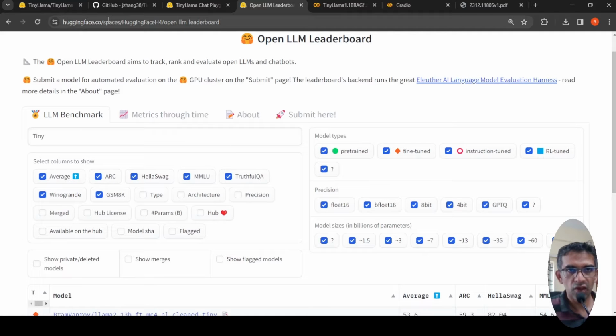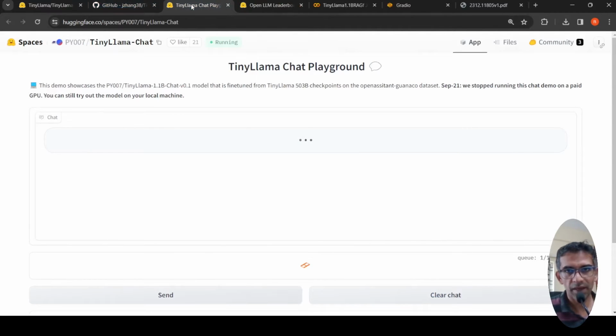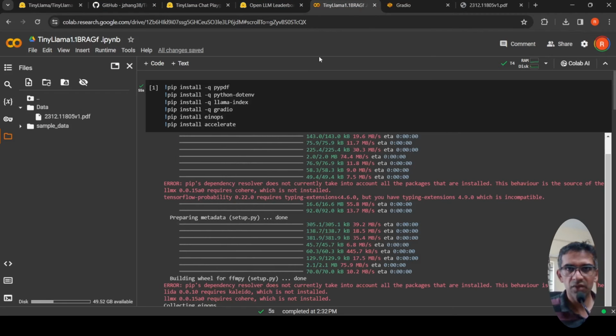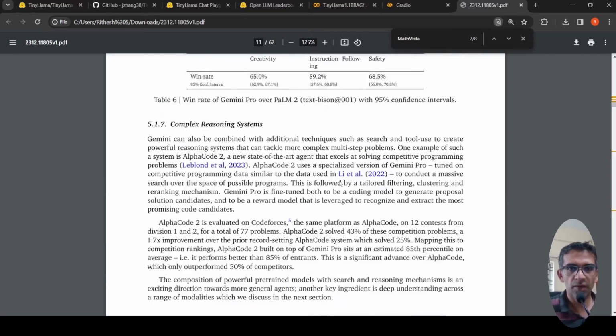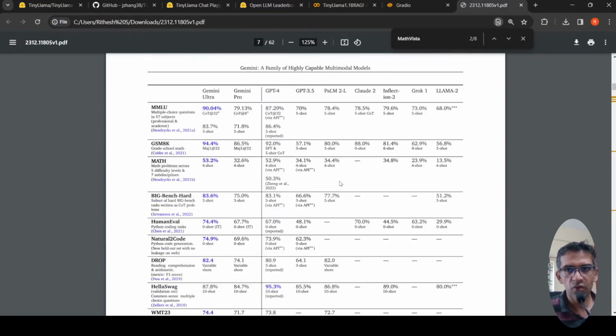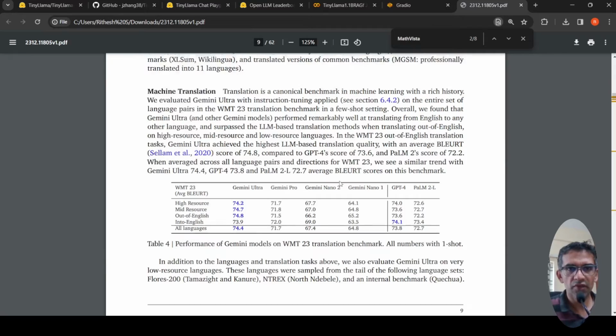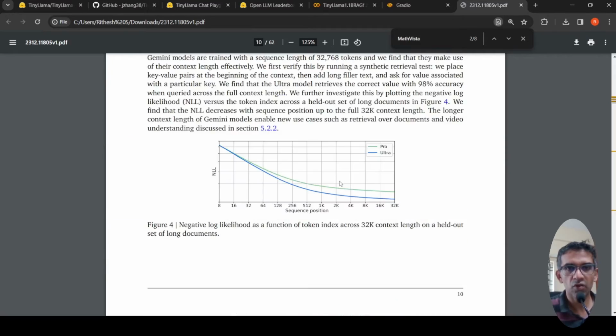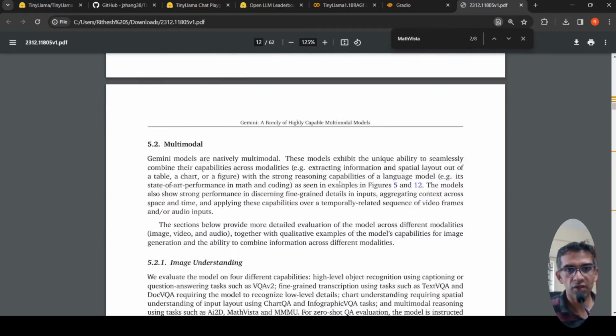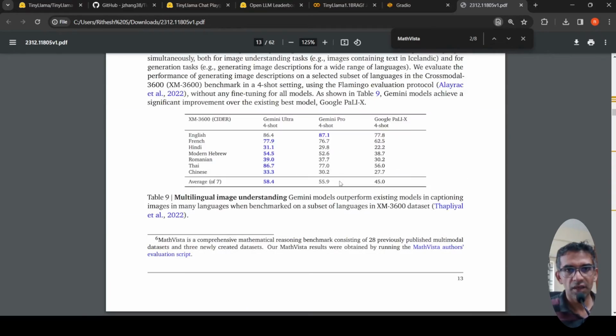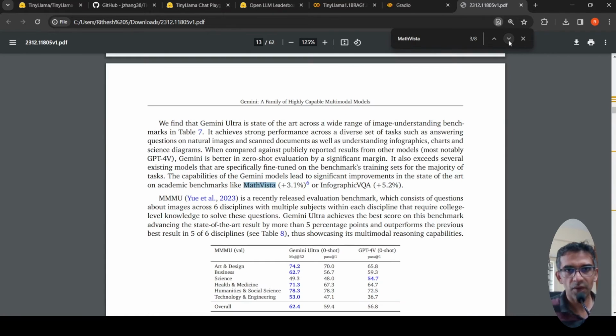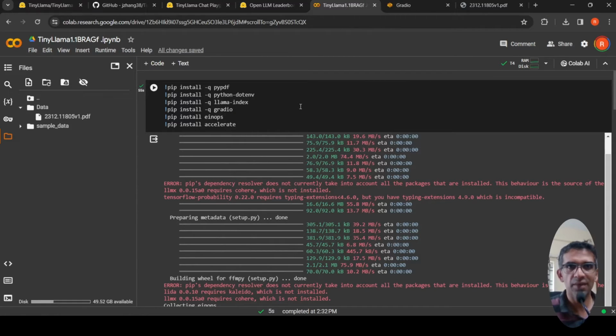Right. So now, because this chat playground is anyhow not working, I built a small RAG based application to just test out this TinyLlama. This is the Gemini paper from Google. I wanted to give this particular paper as input and then chat with this paper. That was the idea I wanted to do over here. So I was thinking about how I could do this. I used Llama Index as a library for my retrieval augmented generation.